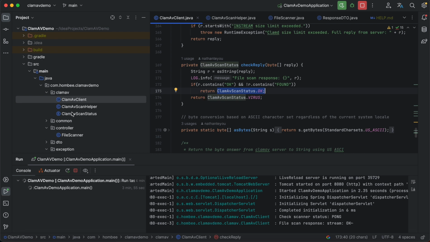So this is how you can check and make sure that the files imported by the users into your system are safe to be used and do not pose a security threat to your system.